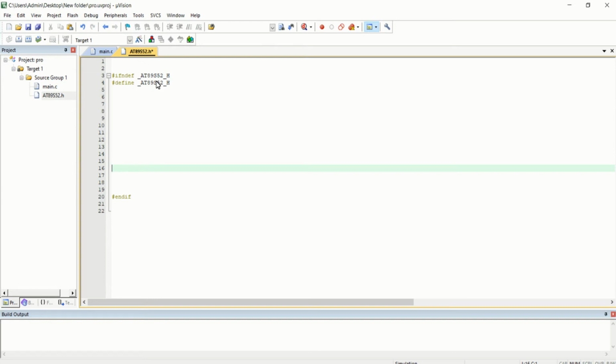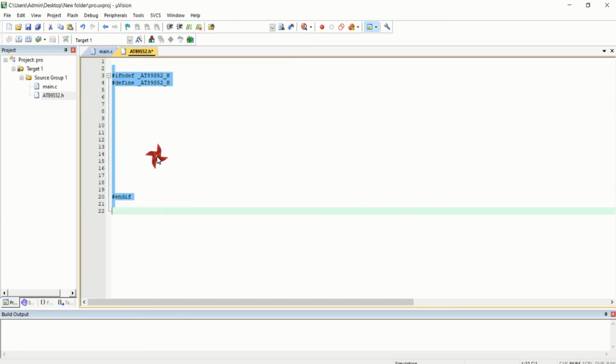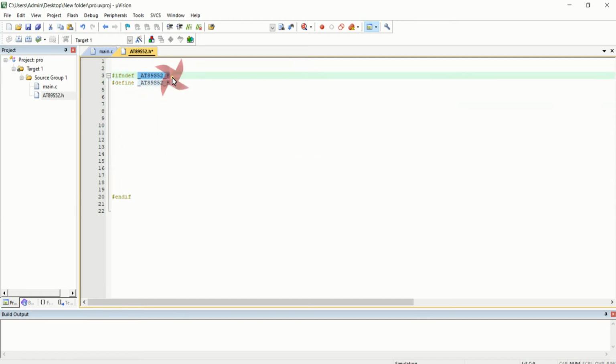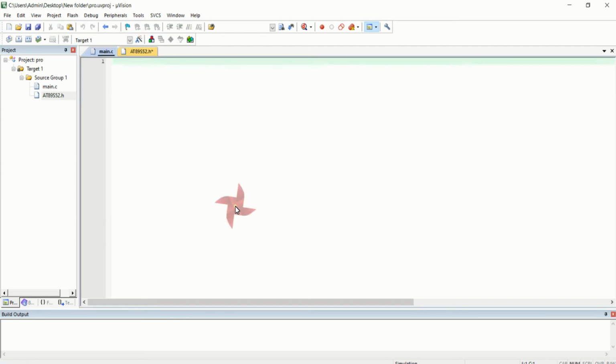Actually, this header guard is helpful in preventing the redeclaration of variables again and again in a single file of your program. So that is nothing but if AT89S52.h is not defined, it will define it. If it is defined, it will skip the declaration again. So that is the process. You can give whatever name you want, but just for identification, I am giving the same name, AT89S52. So that's it. We have created the source file and the header file for our project.